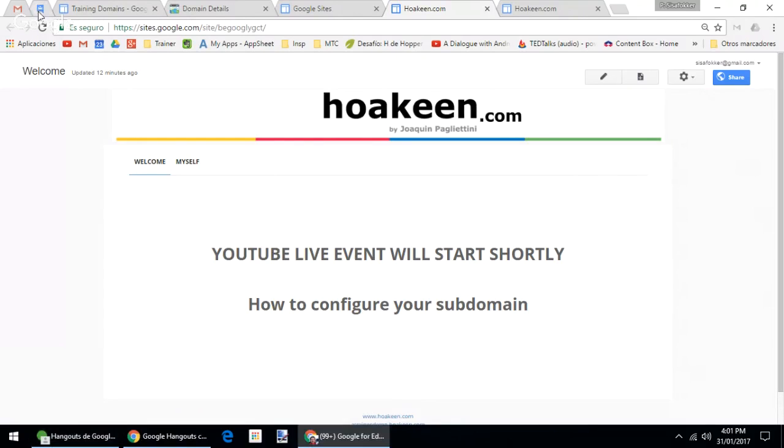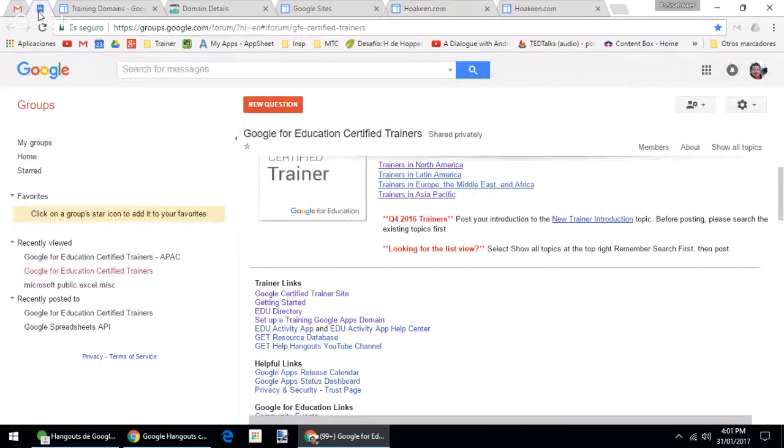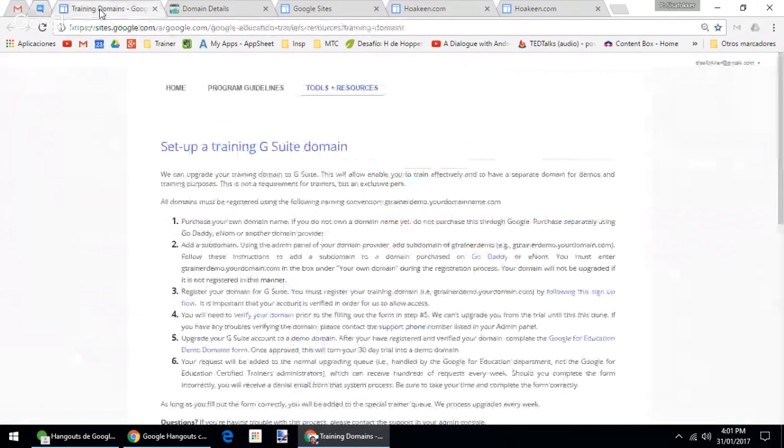We're going to see what many of you seem to be struggling with, which is related to the setup of the training Google Labs domain. You can find it in the Google Groups. If you click here, go to this page with the steps you need to follow in order to register your G Suite domain.